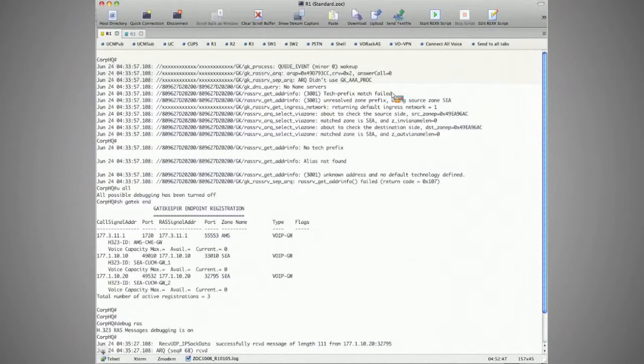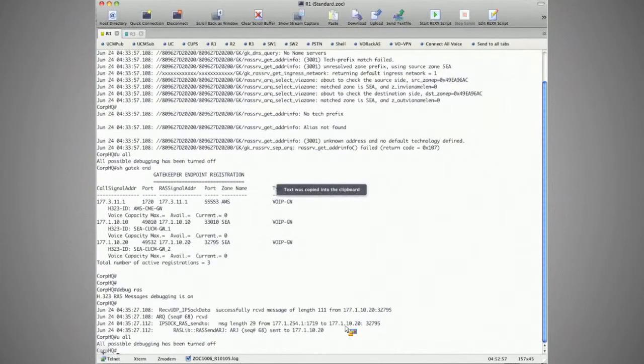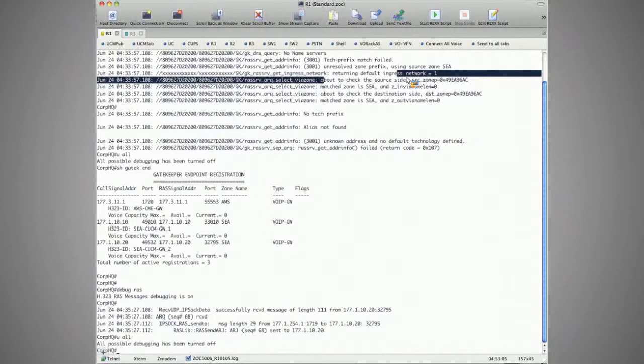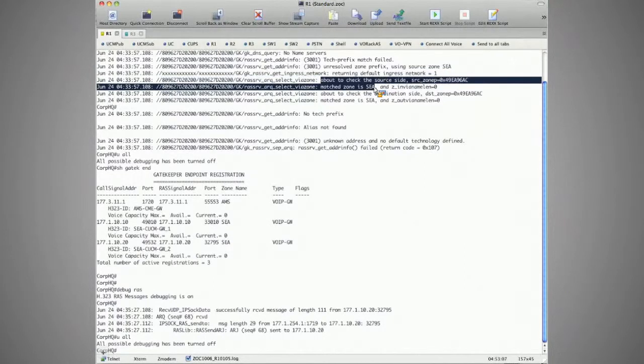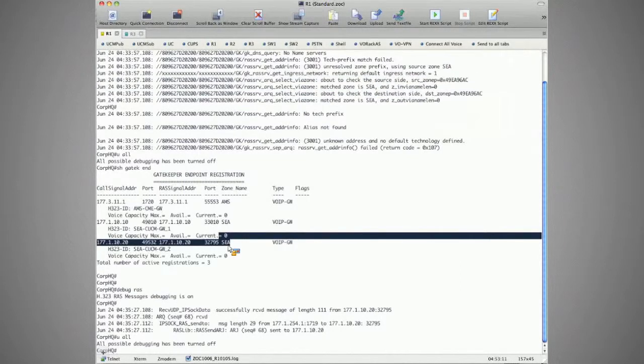So did the tech prefix match? No. Did the zone prefix match? No. So we're using the source zone based on the RAS. It came in from a subscriber, and that subscriber is registered to zone SEA. So that's what we're going to use as our destination. So we're about to check the source side. We match the zone SEA from the inbound gateway registered to that zone.